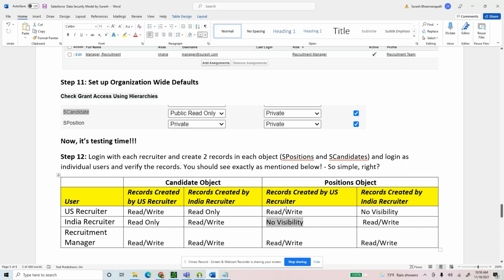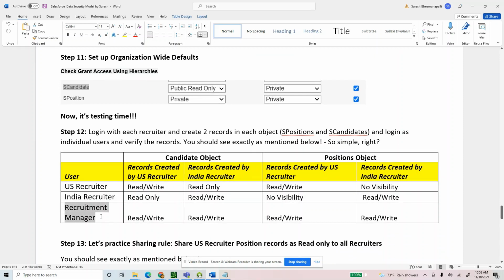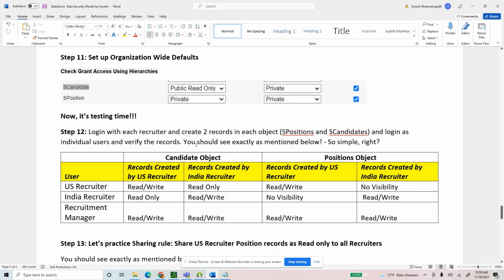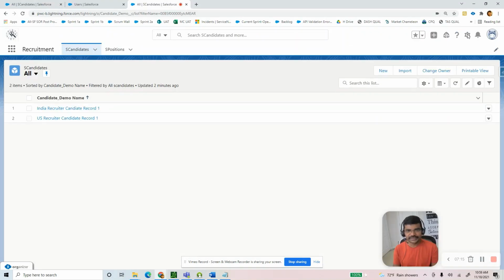Simple. And a recruitment manager who has not created any records, but because the hierarchy relationship is given, hierarchy access is given, he or she will be able to see all the records irrespective of the OWD because they said grant access using hierarchy. Clear? Let's log in with each user and see, right? That is the objective of this exercise.